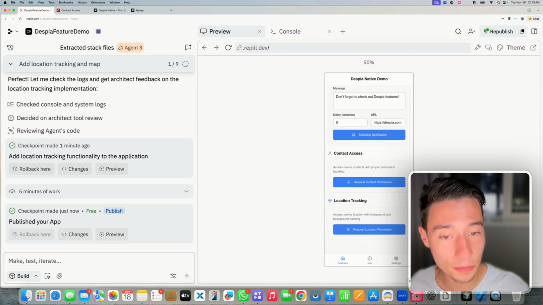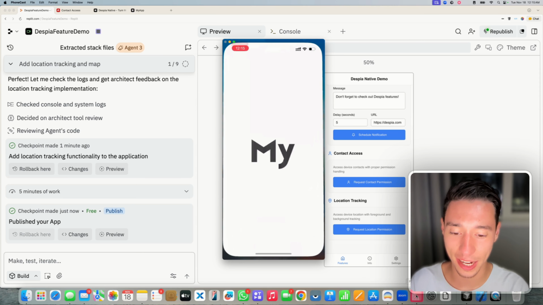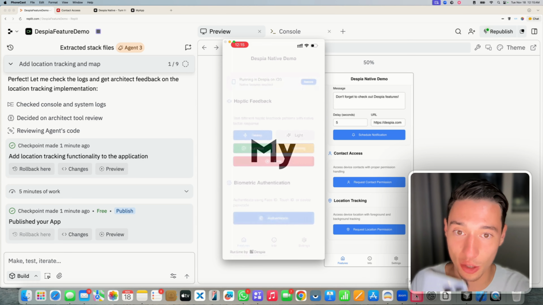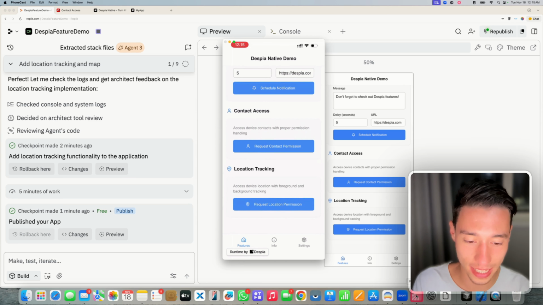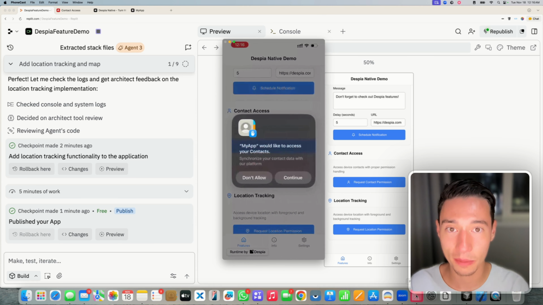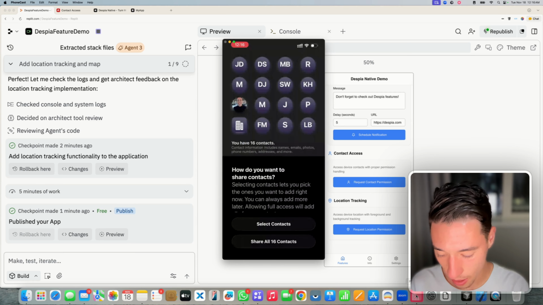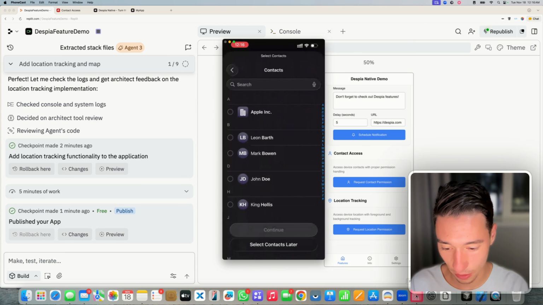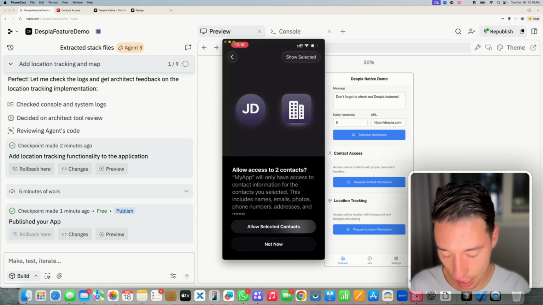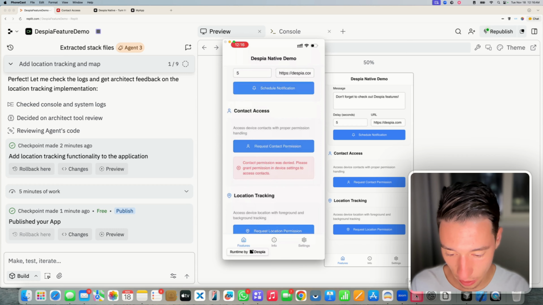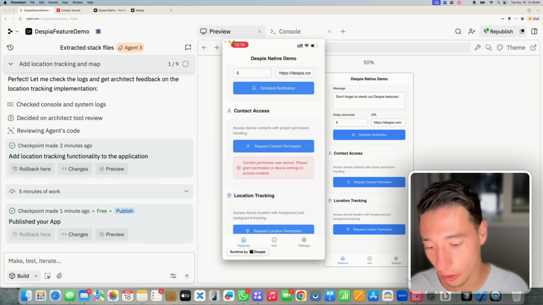So now let's share my phone. Let's open the application again. Again, we got beautiful updates over the air. And now, as you can see, we do have contact access. So let's request contact permission. As you can see, my app would like to access your contacts. Let's continue. Let's select only specific contacts. I'm going to just allow John Doe and Apple Inc. Let's continue and allow selected contacts. There you go. And now I did allow contact permission.